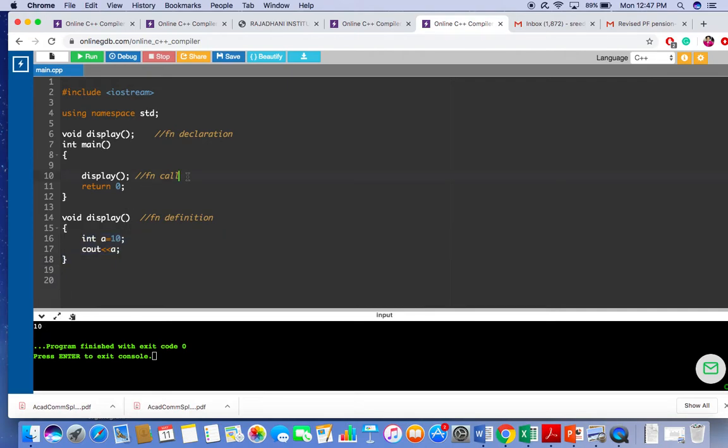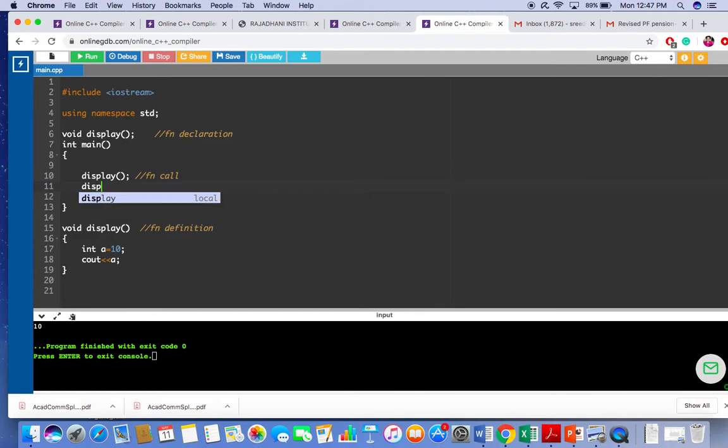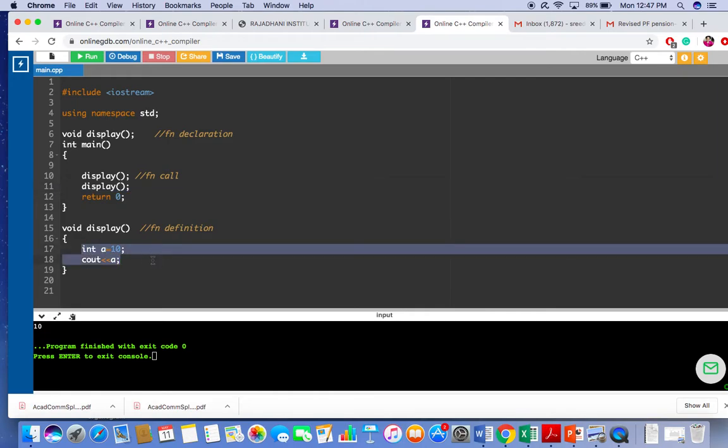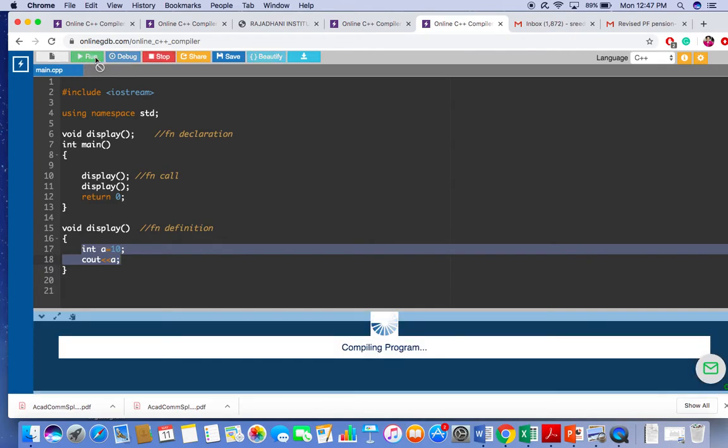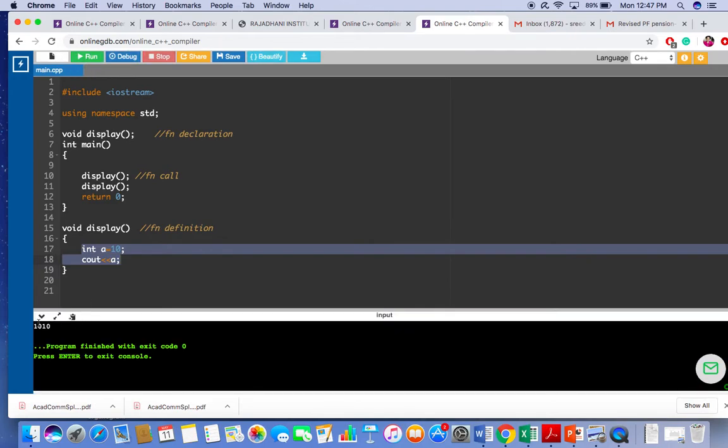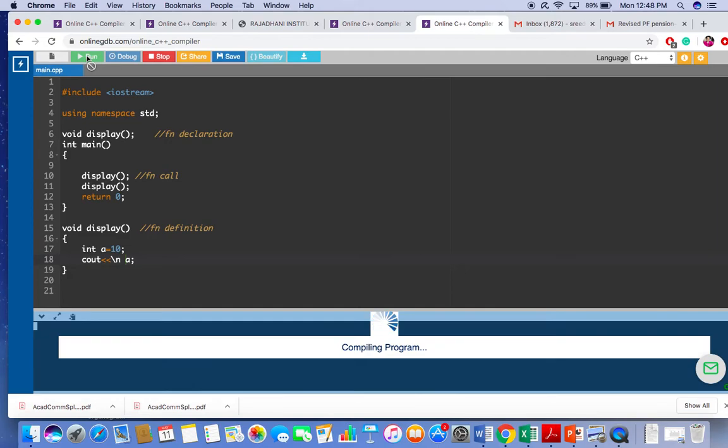Now let us call the function display again. So what happens is, you call display, 10 is printed, the control comes back here, the next statement is again display, so you again go to the display function and print the value of a. So what will be the value? Let us run and see. See, it is 10 and 10, right? I'm giving a slash n so that you can understand the difference.